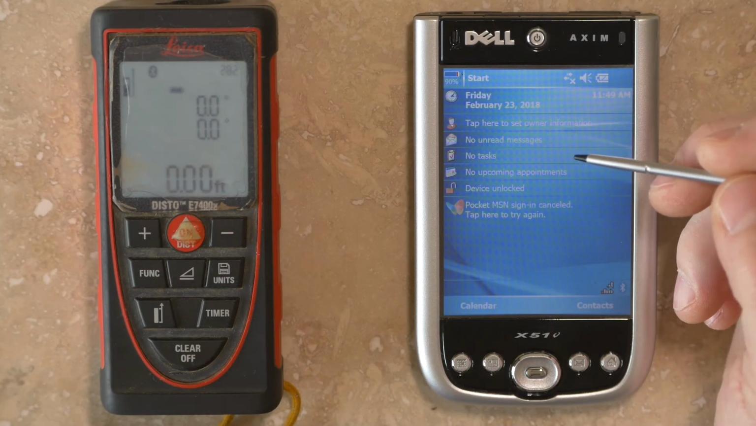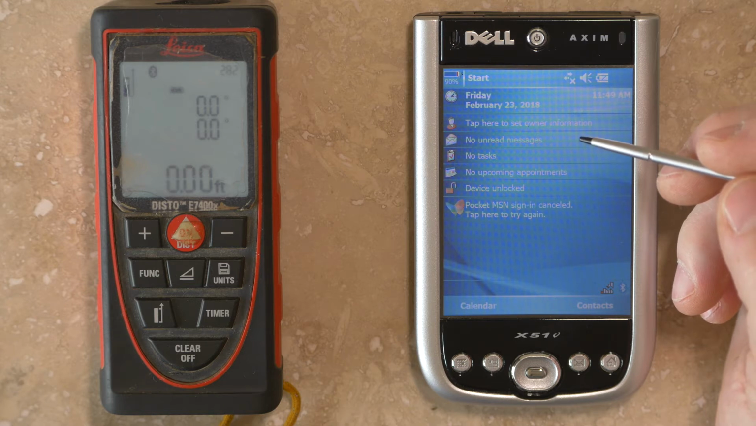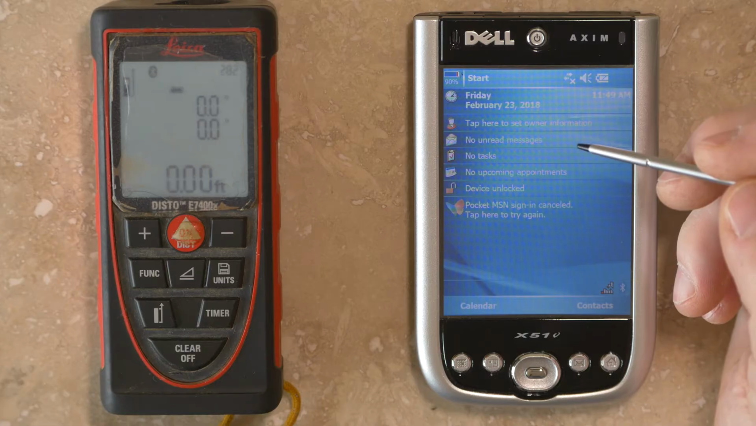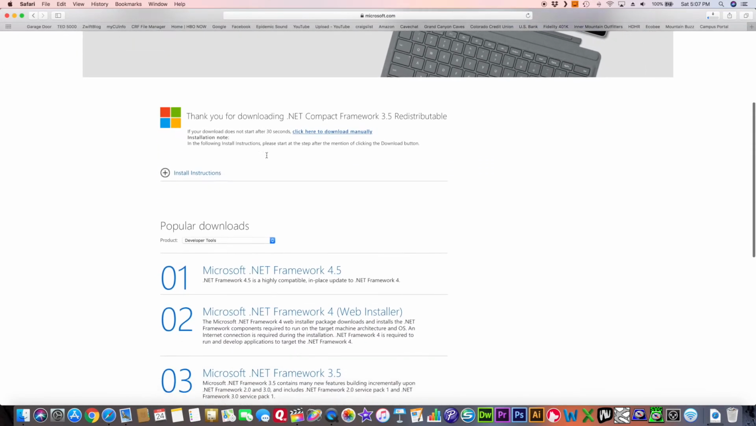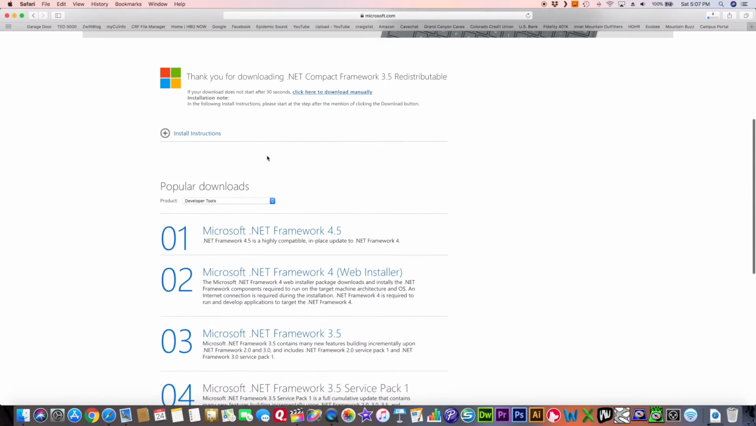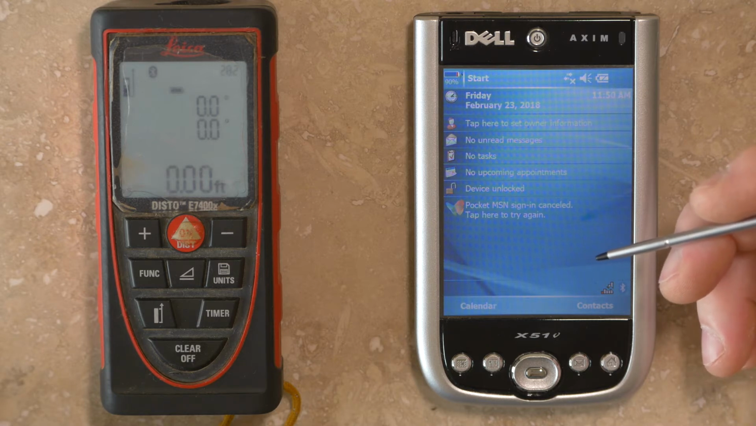In order for the PocketTopo software to work on a Pocket PC running Windows Mobile 5 operating system, you'll need to upgrade to Microsoft's .NET Compact Framework 2.0 as a minimum. I'll put a link in the description below for where you can download the .NET Compact Framework 2.0 as well as 3.5. 3.5 is the most updated version, and that's really what I would recommend installing.